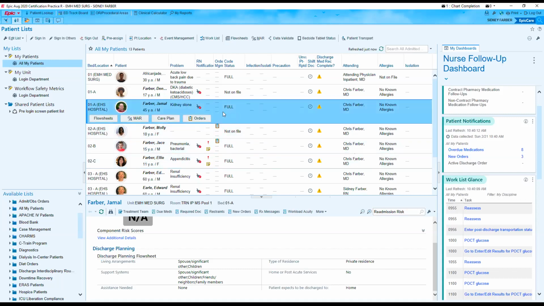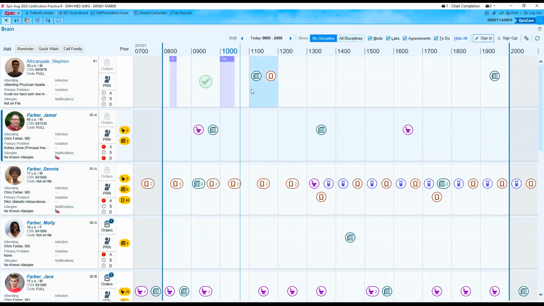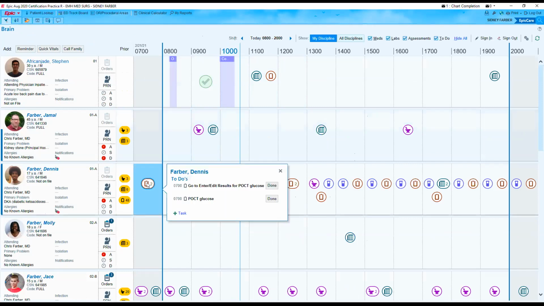Once you're in the patient's chart, how do you get to the patient chart? There are different ways to get into the patient chart. The easiest way is double clicking. And mind you, in this patient list and even on the brain, you can easily document whatever you want to document on the patient. So let's say you want to put in an order, you can just click to do.